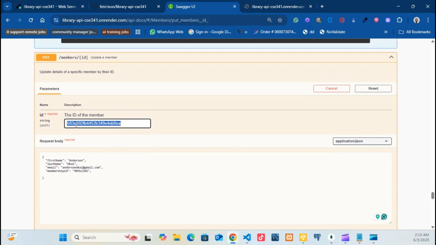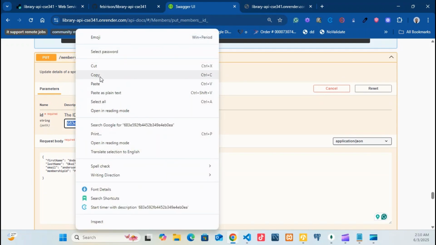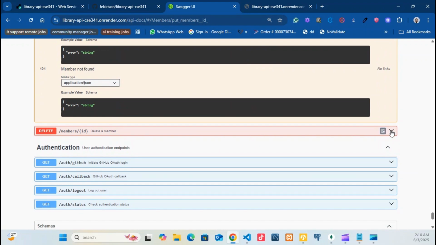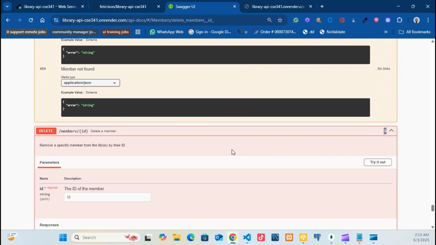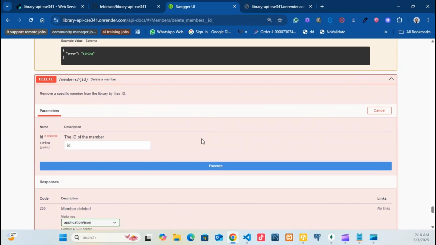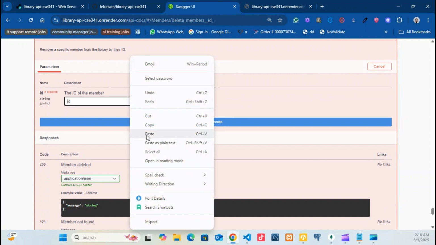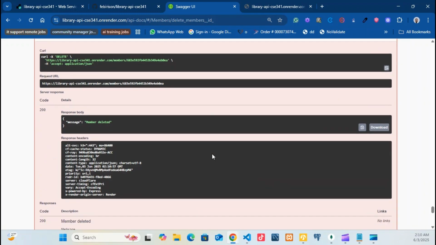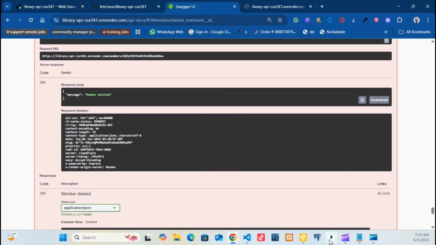So we will need to do this because we have to show that every endpoint of the API works. So now let's delete it using the ID. Let's execute, and our member is deleted.